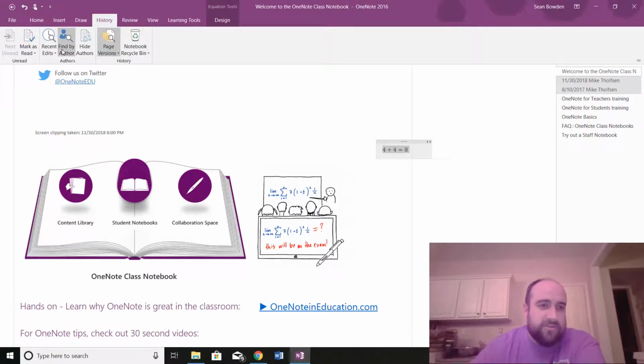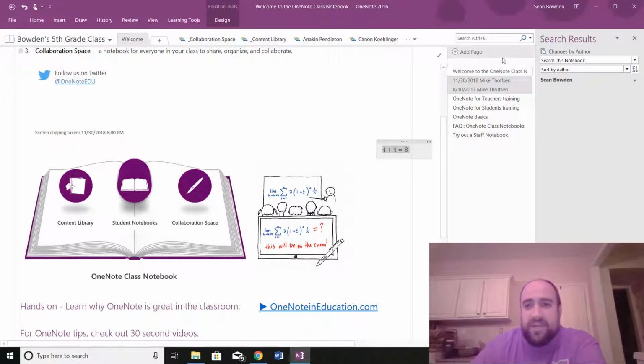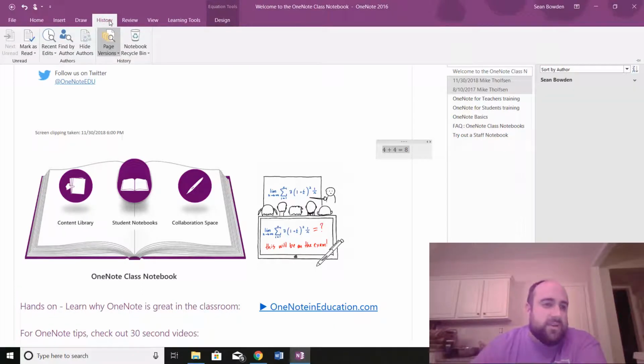You can find by author. So if you want to find any of your kids' names, this is where you would go to search this notebook. You could type in any kid's name you have or your own name and figure out when it was last edited. That is what the history tab is for.